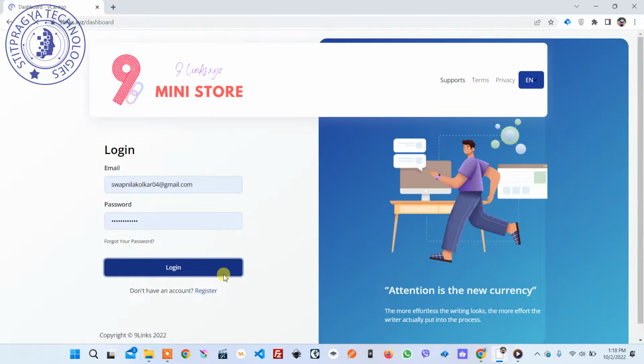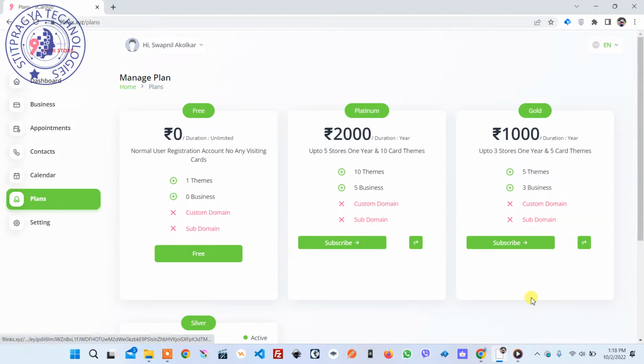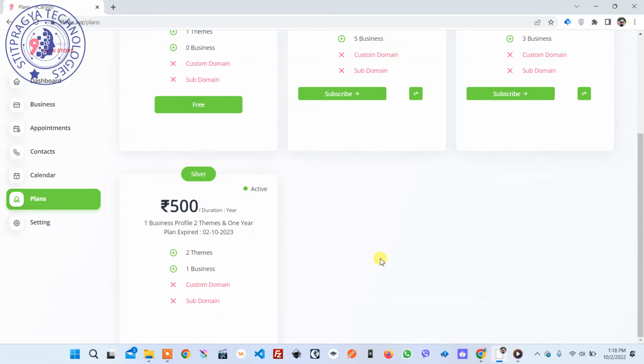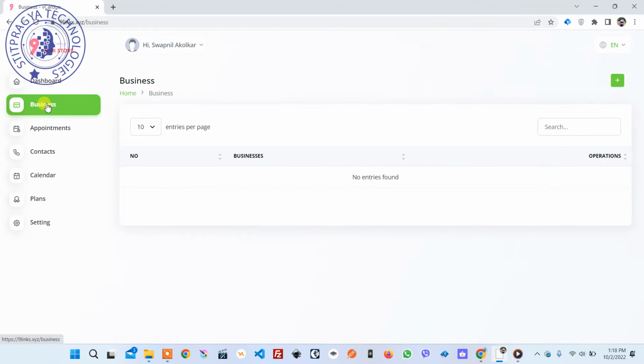I just activated this user. Okay. Now this user, we have shifted to the silver plan. This user can create one business card with two themes. So once they log in to create the business card, you just have to go to business. Okay. Click on plus.